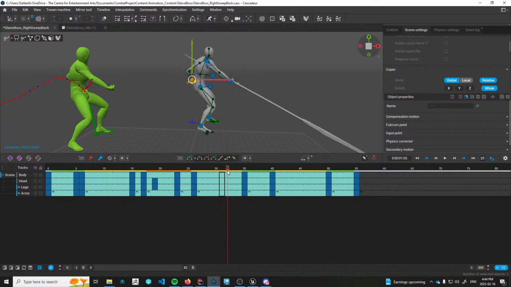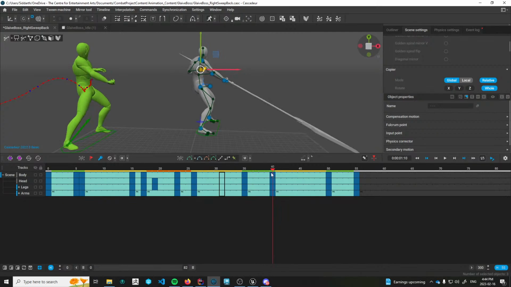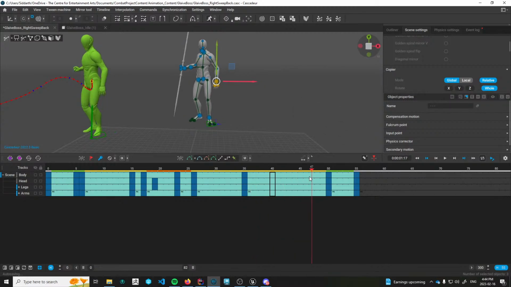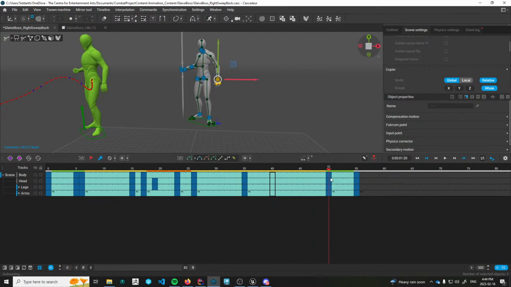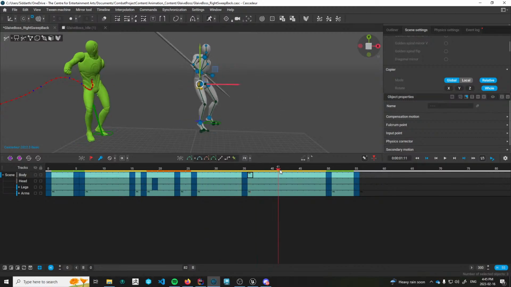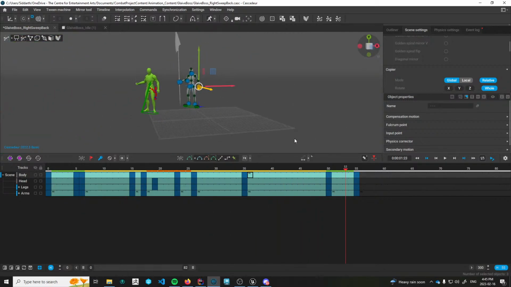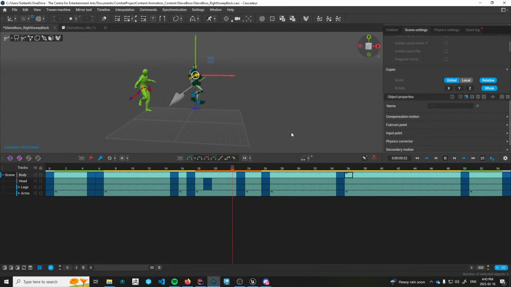Let's see, follow through. I don't like this keyframe either. See, he's twisting his whole fucking body. Let's see if I go to body and do FK interpolation. That should fix it. Actually, that kind of looks pretty good. Swing and go back to idle.